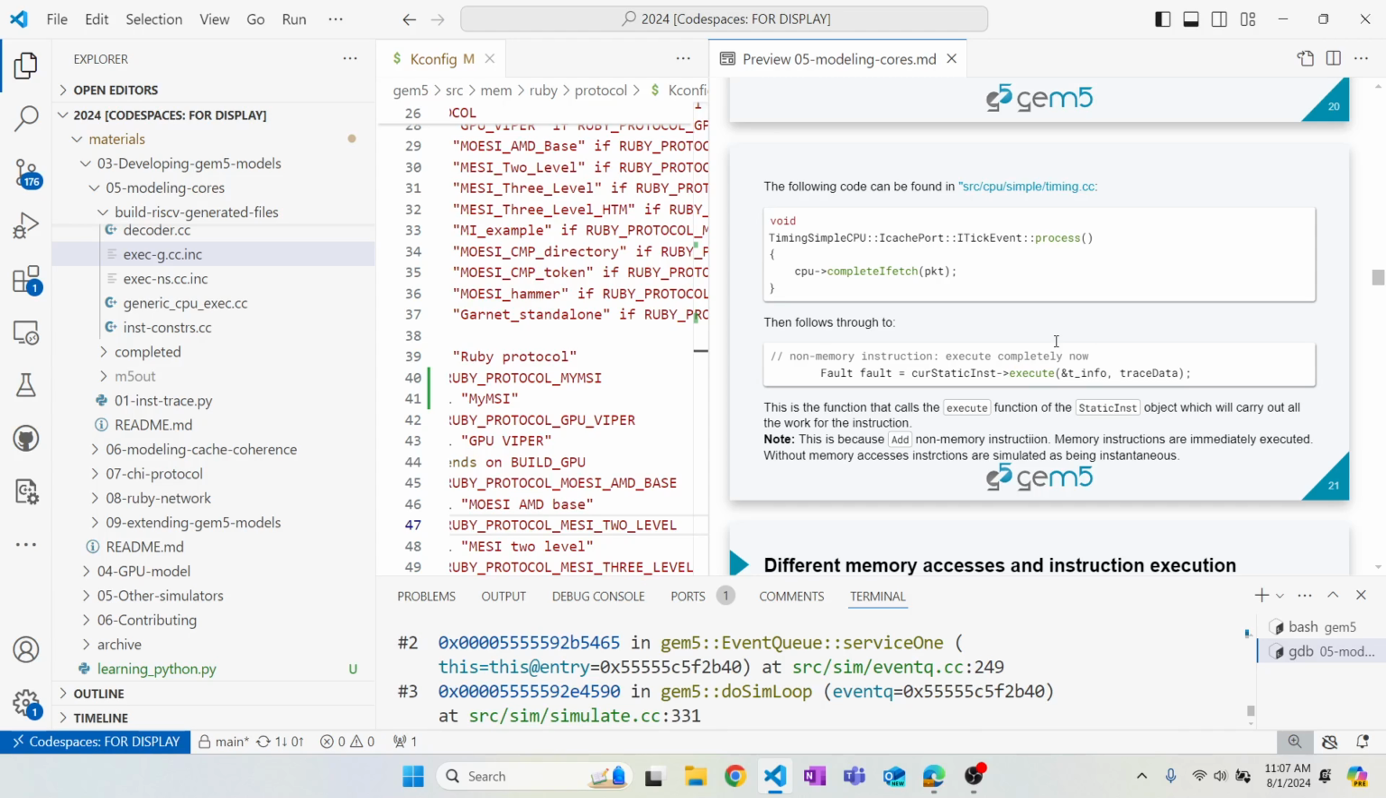So I've been focusing on this idea that you get a static instruction and you call execute, which has been a little bit misleading, because not all of the instructions work exactly this way. It really does depend on various things whether this execute function is called. In short, execute on the static instruction is called in this case because this is a non-memory operation. We don't need to model any memory accesses for this operation to work, and therefore execute essentially runs the instruction, from a simulation point of view, instantaneously.